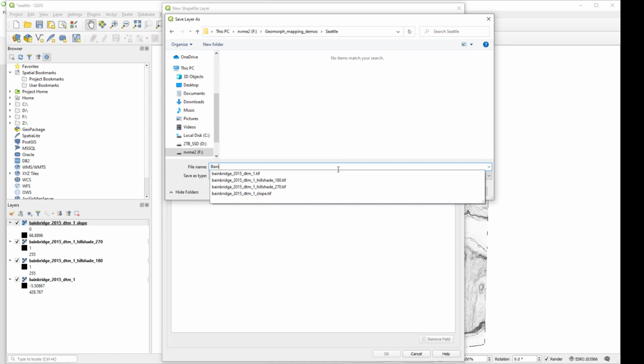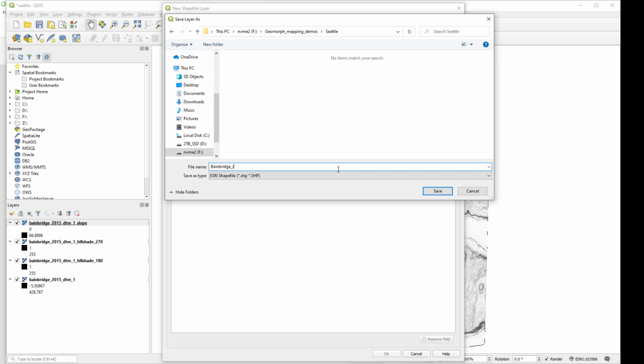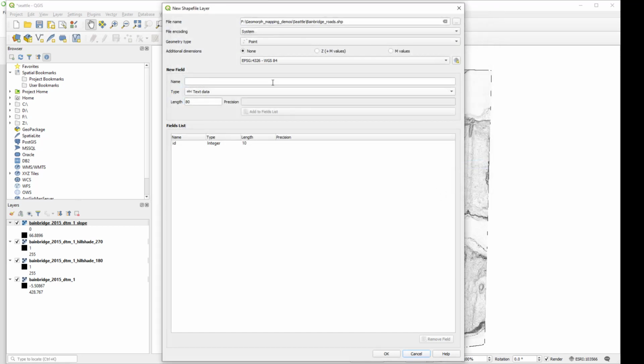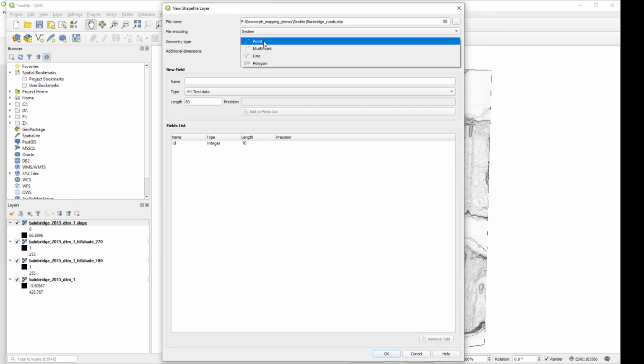So we'll call it Bainbridge roads. And it'll be Bainbridge roads.shp, or SHP. So we say save. And then the next important information is geometry type. For most of this project, we'll be looking at lines.